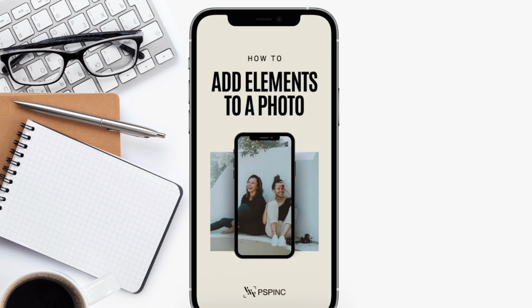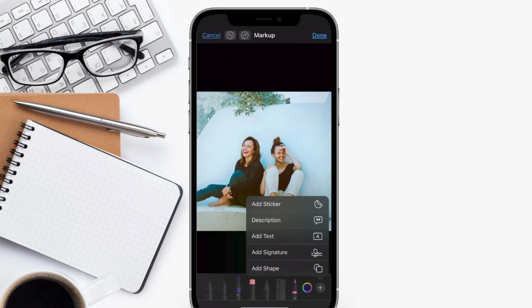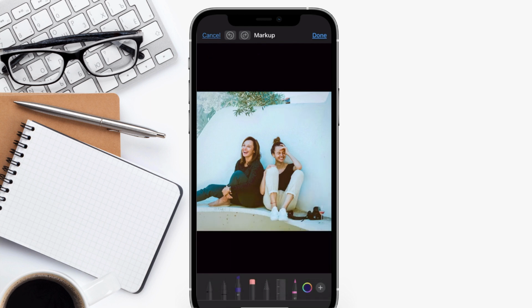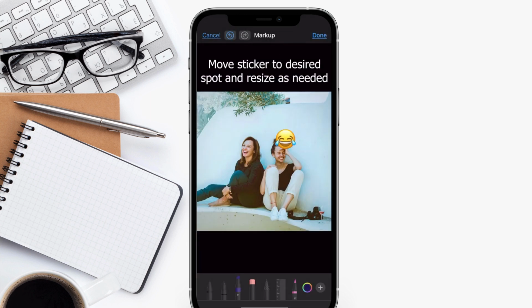To add elements to your photo, click on the plus icon in the bottom right. From there, you can add a sticker, a photo description, text, signature, and/or shape. Click on Add Sticker to add a sticker to your photo. From there, you can add an emoji as a sticker to your photo. After selecting which sticker you want to use, move it to the desired spot and resize it as needed.